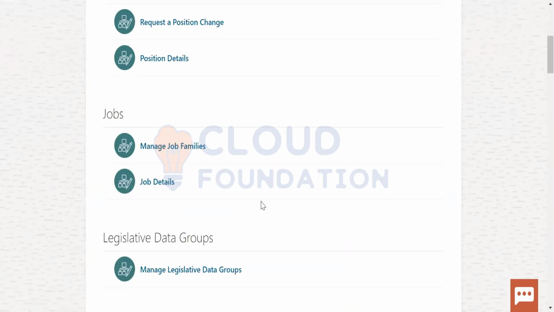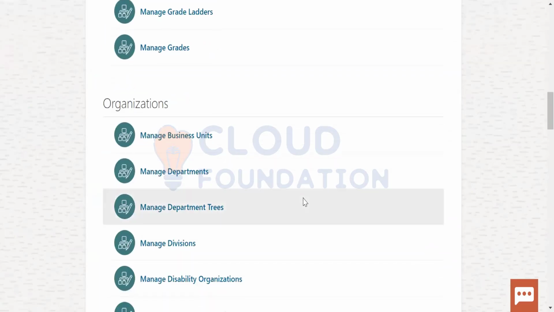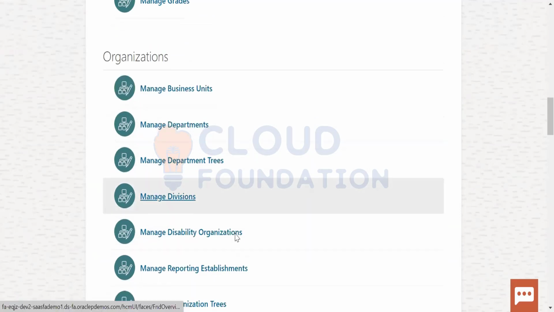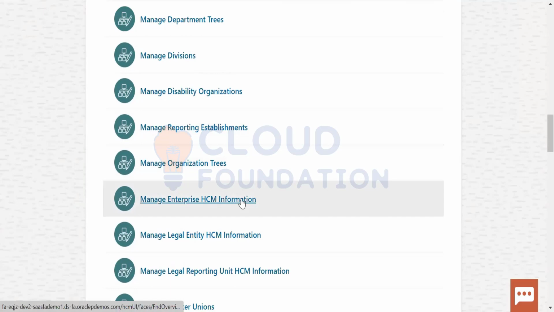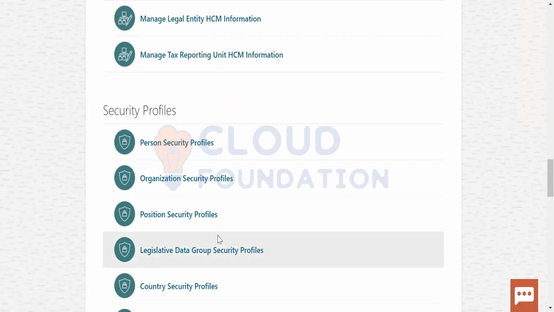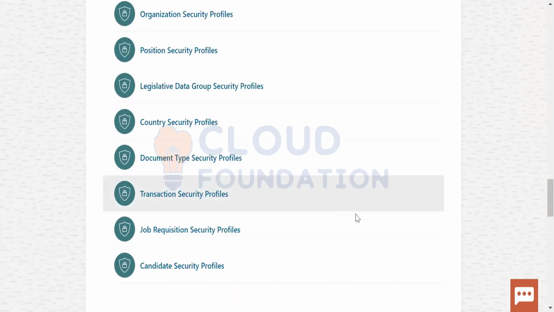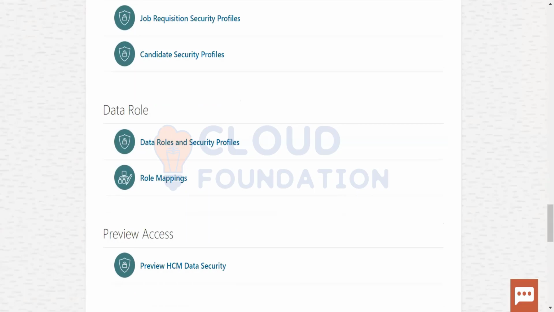Okay, now we are done with grades, states, letters, manage grades. These are all things we have done. Trees we have done. Enterprise structures we have done. Security profile we have not done, so we'll start with this. Data roles and security profile, this we have not done.